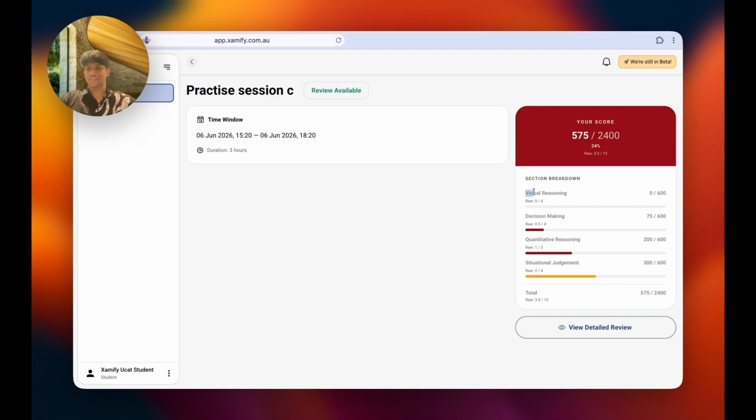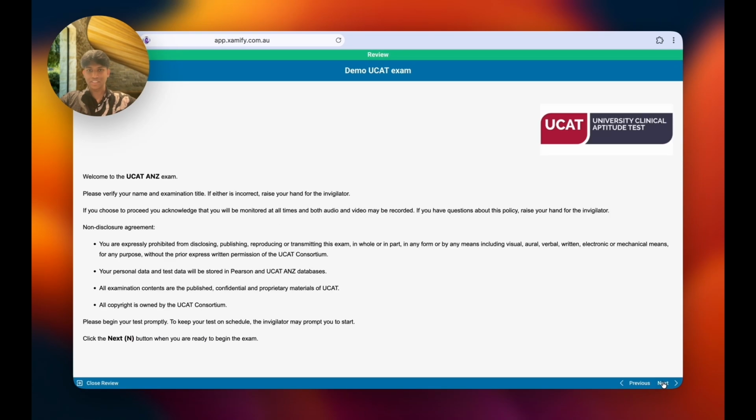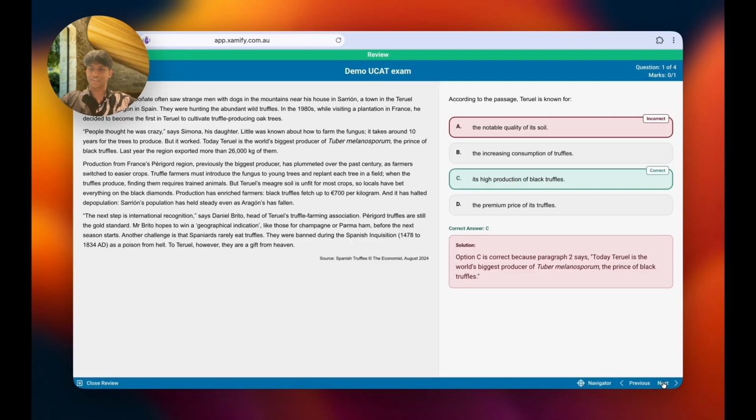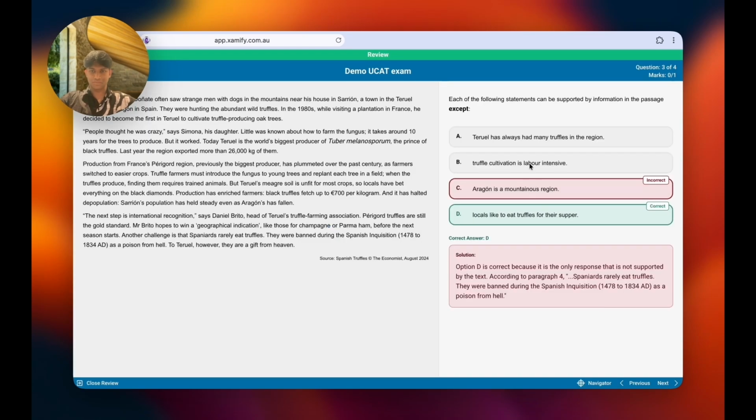Obviously, if you had the correct amount of questions here, everything would work out correctly. I can go ahead and look at a detailed review where I can see exactly what questions I got wrong and why I got them wrong. So I selected A for all of them, I think. Over here, the correct answer is C. It gives me the reasons why. Similar thing over here, similar thing over here.